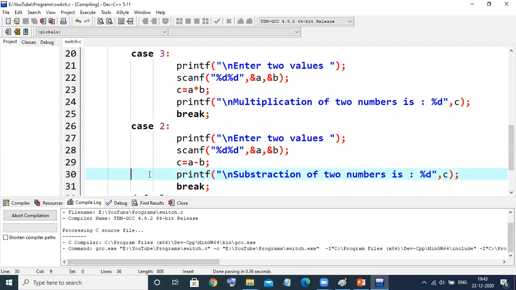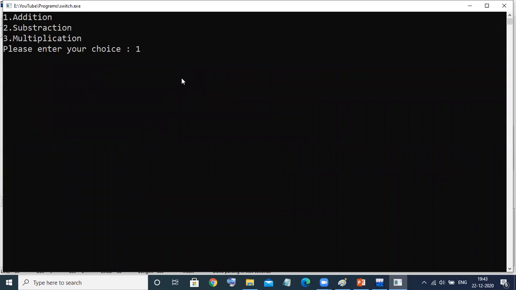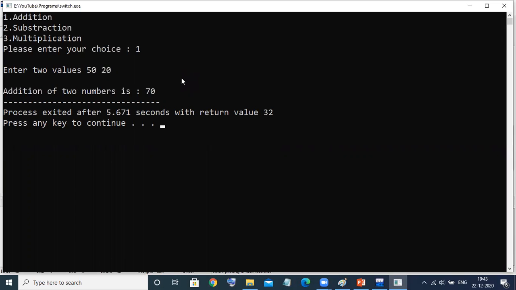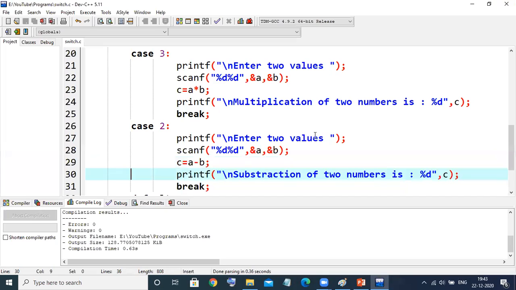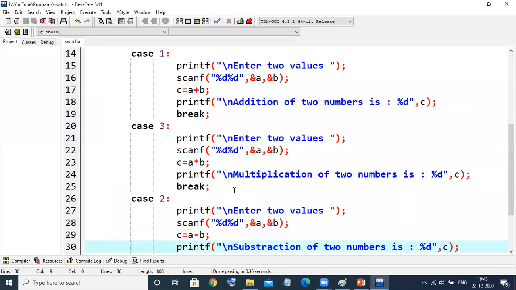Again I will execute this one, and this time I will give it the first option, addition. So 50 plus 20, the answer is 70. So this is called a menu driven program, and this can be accomplished with the help of the switch statement. Okay, so let us remove this break and see what exactly happens here.